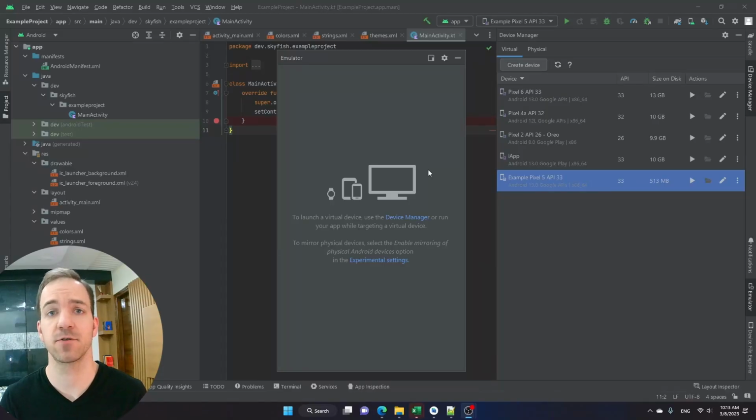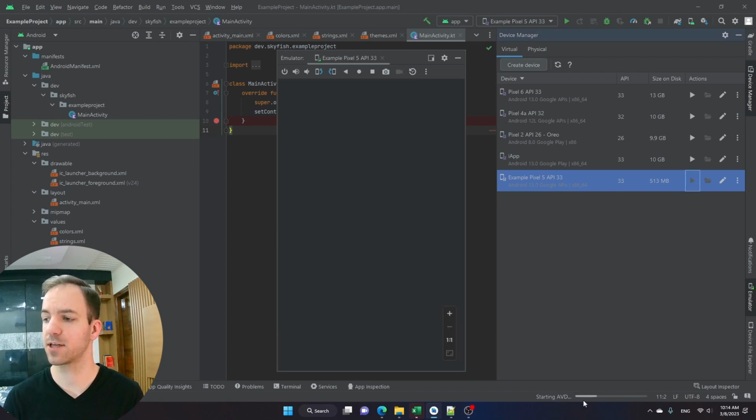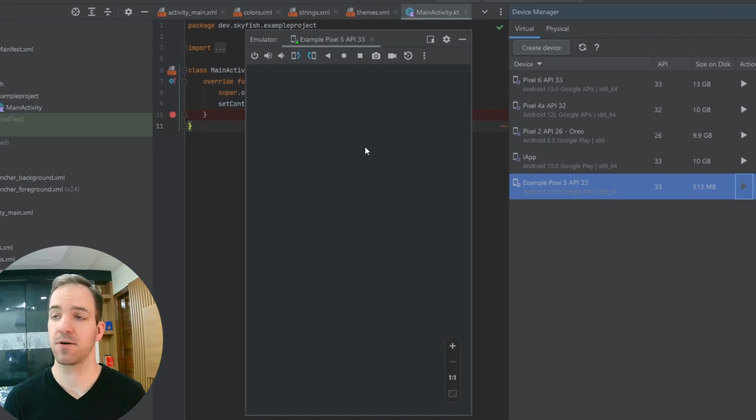I've changed that virtualization setting in the BIOS. You can come back into Android Studio, into your Device Manager, and find your Example Pixel 5 API 33, which is that new one that I made. And then if I hit the run button next to that, it'll say down here at the bottom of the screen, starting AVD. And then you can see over here in the emulator, it's going to bring that up.